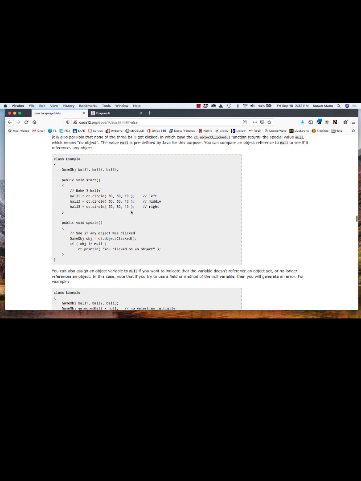Okay, here's another example. We have 3 balls. If any of the objects was clicked, then we're going to say you clicked an object. So now you could have said if object equals ball 1, or object equals ball 2, or object equals ball 3, but that's very cumbersome.